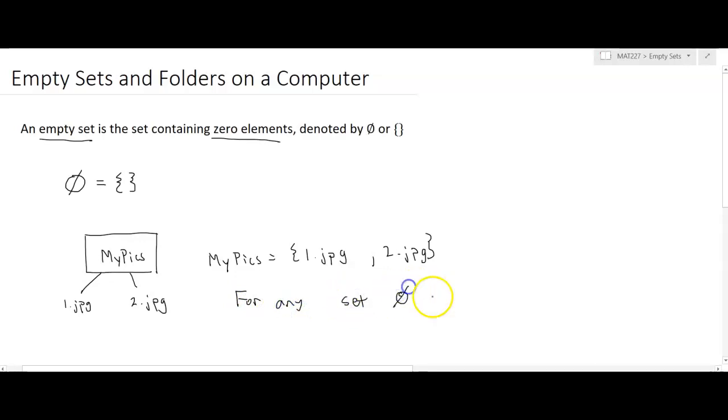Now for any set, the empty set is always a subset. If we think about what that means, that simply means: is it the case that this set right here that contains no elements, that all of the elements that are in there are also in the set mypics? Well, since there's nothing in there, there's nothing to look for, and since there's nothing to look for, we can say that yes, everything that is inside of the empty set is also inside of mypics. So that is a true statement. The empty set is always a subset of any given set.